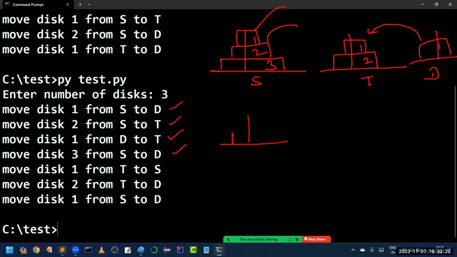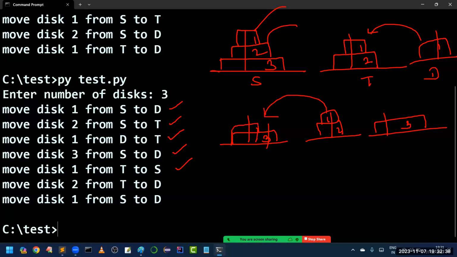As of now, we have only one disk in the source and two disks in the temporary and no disk in the destination. So we have to move 3 from here. So what will happen? Sir, next disk 1 from temp to source, so 1 will come here. Then we are moving 2 from temporary to destination, so 2 will come. Then we have to move 1 from source to destination. That's all, sir. All the movements are working, right?